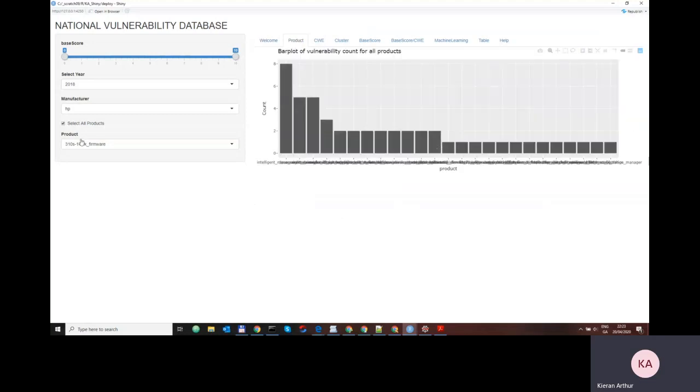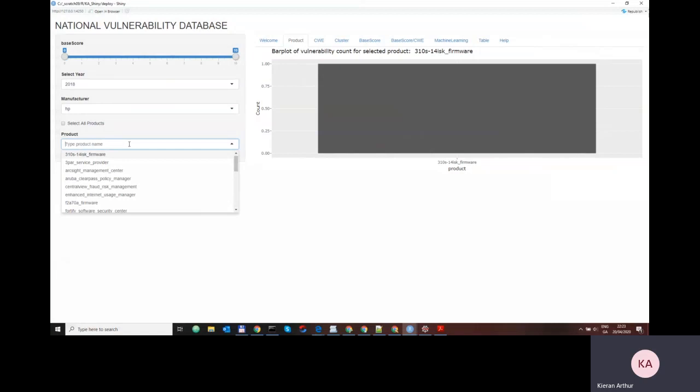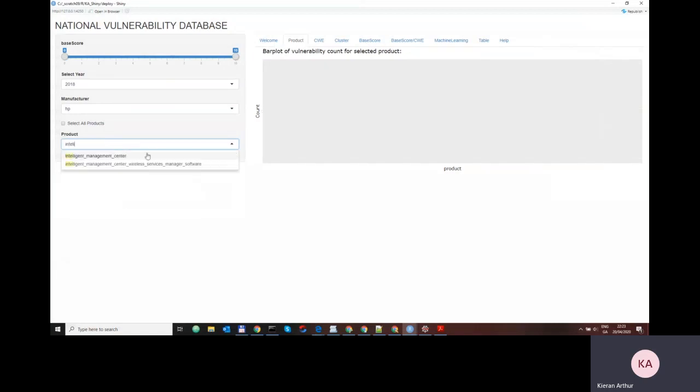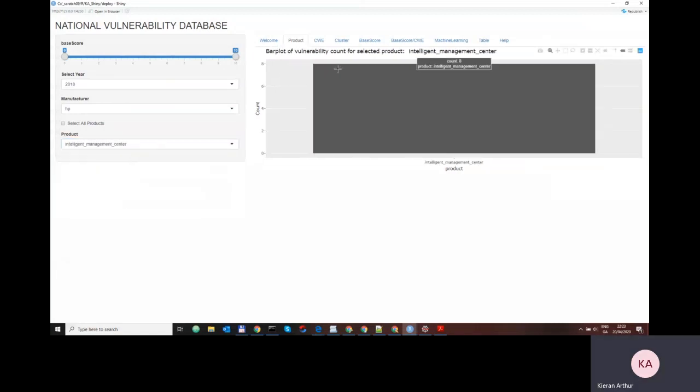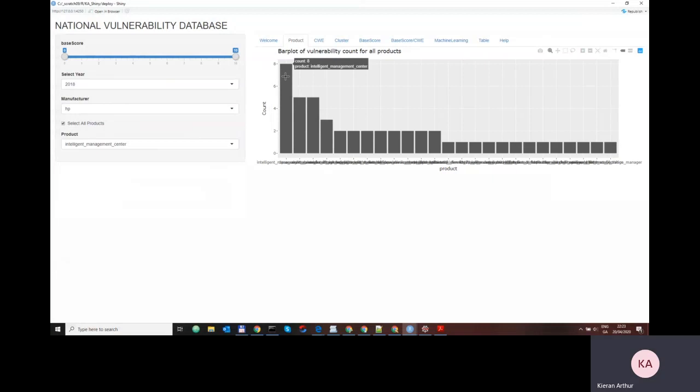This shows a bar plot of the vulnerability, in this case for all products, although we can choose to have a look at just one product. The number of vulnerabilities reported for this product. You can mouse over the bar plot, displayed in order of decreasing counts, and you can see the individual products.